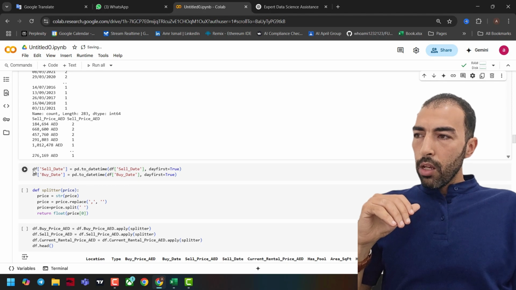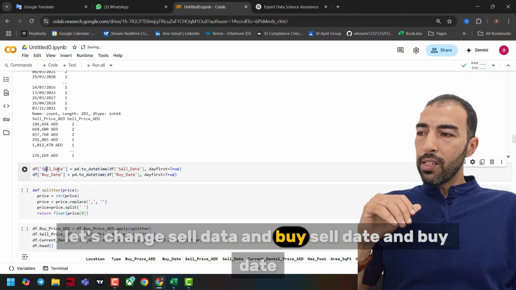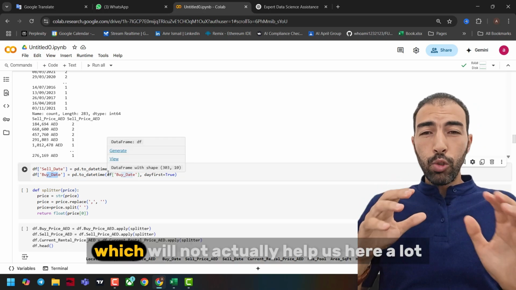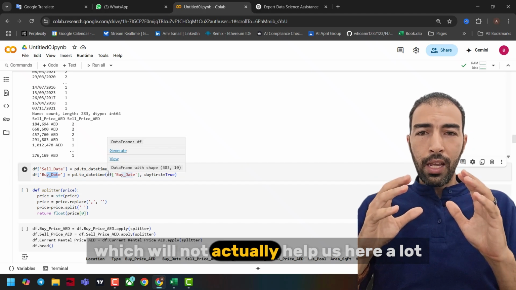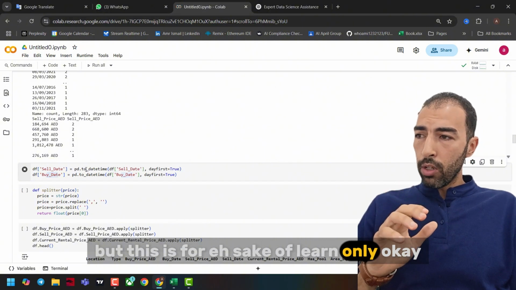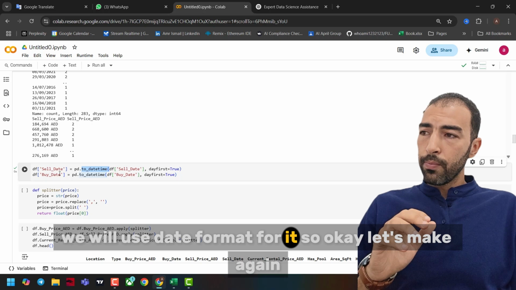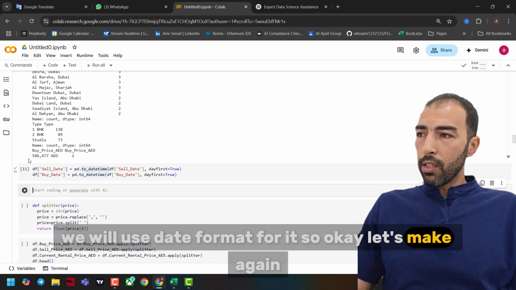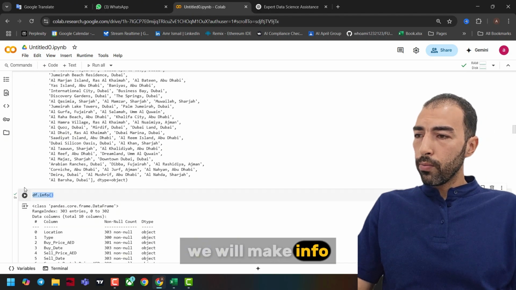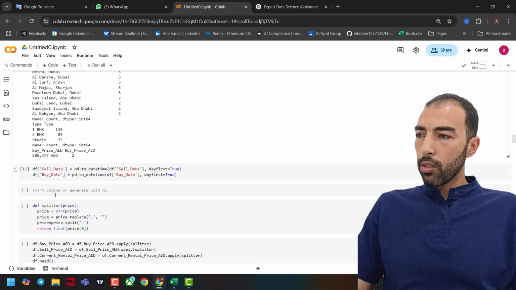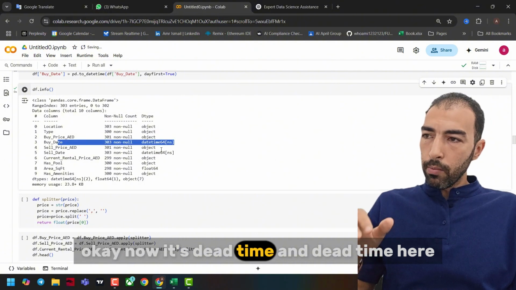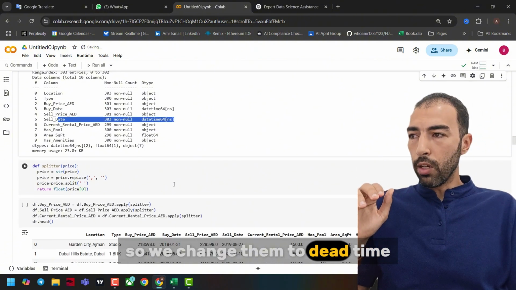Let's see. Let's change sell date and buy date. We will change them to the date format, which will not actually help us here a lot, but this is for the sake of learning only. We will use date format for it. So okay, let's run info again. Now it's datetime and datetime here, so we changed them to datetime.